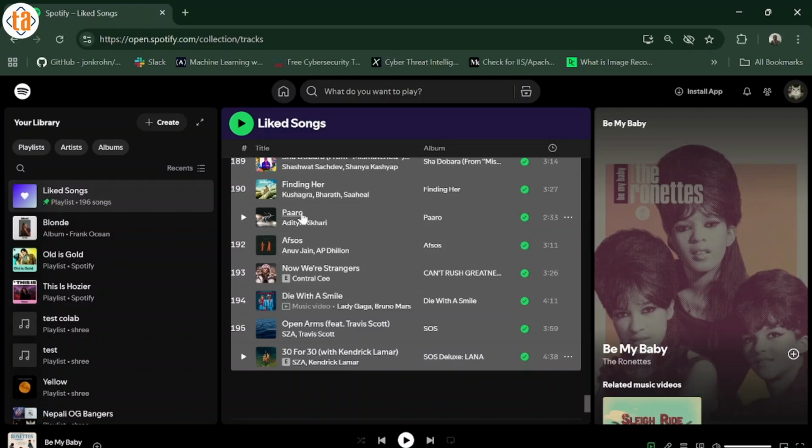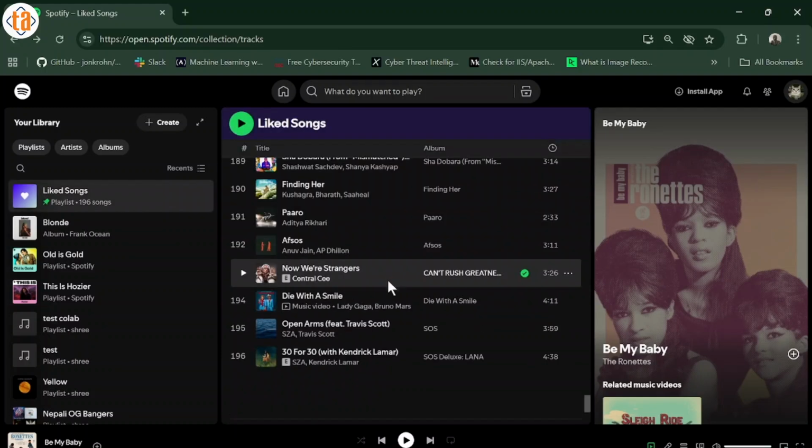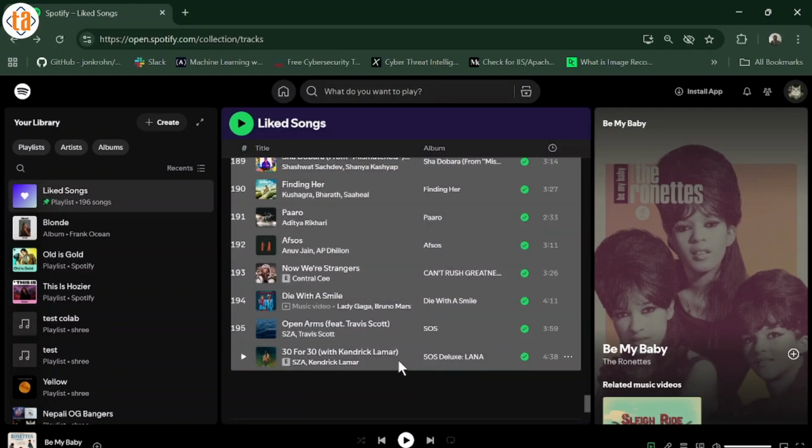After you've done that, right click on one of those songs. My bad, let me just go back. Select one song again and right click on any of the songs and simply select remove from your liked songs. After that, all of your liked songs will get removed all at once. And that's basically how you do it.